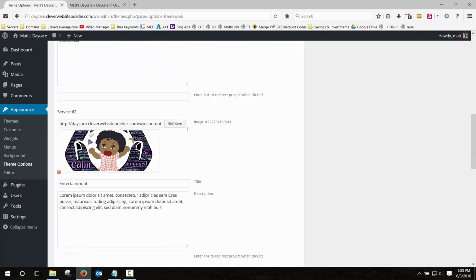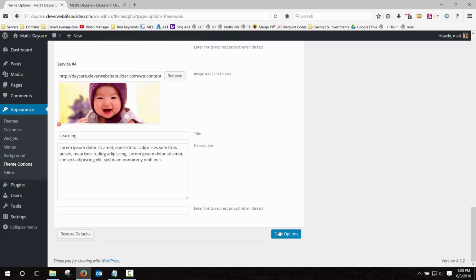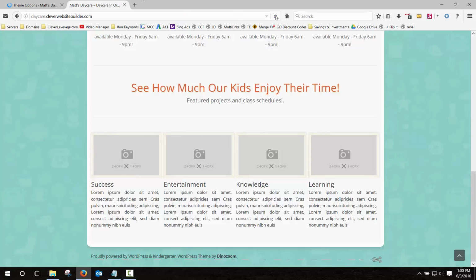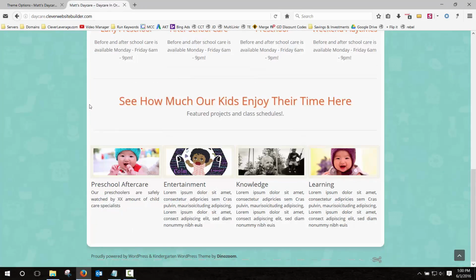Click on Select. Click on Save Options. Then scroll down and refresh. So as you can see, it's very easy to put images in here. If you had certain types of leisure activities or times of the week where you only did certain things, I would put those in here. And if there's any particular standout features of your particular facility, I would also list those here right on the home page.